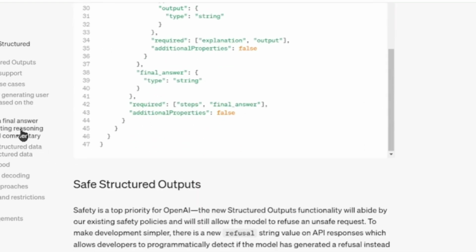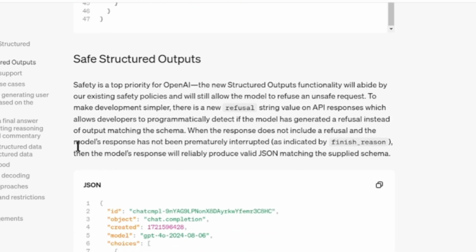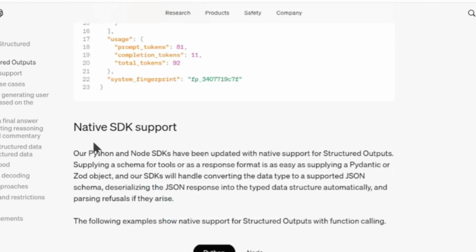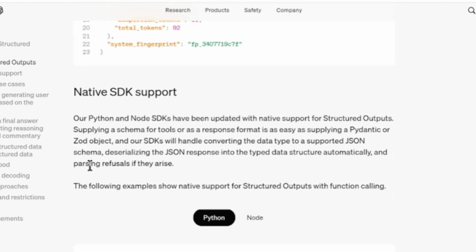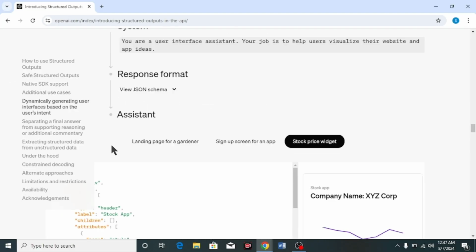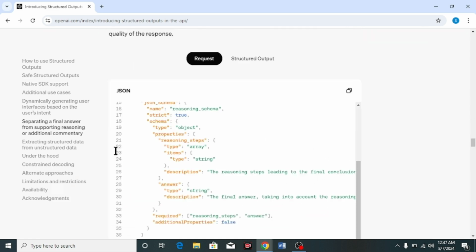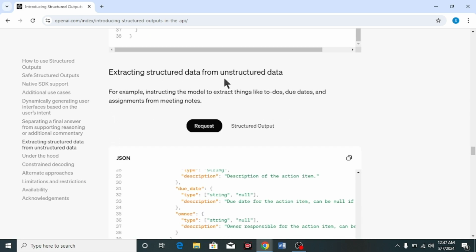Other features: safe structured outputs. Safe structured output is the top priority of OpenAI in this feature, and native SDK support, the Python SDK update. Additional use cases: assistant response format by the JSON schema, a landing page for a granular sign up screen, and stock price web price. Extracting structured data from unstructured data.